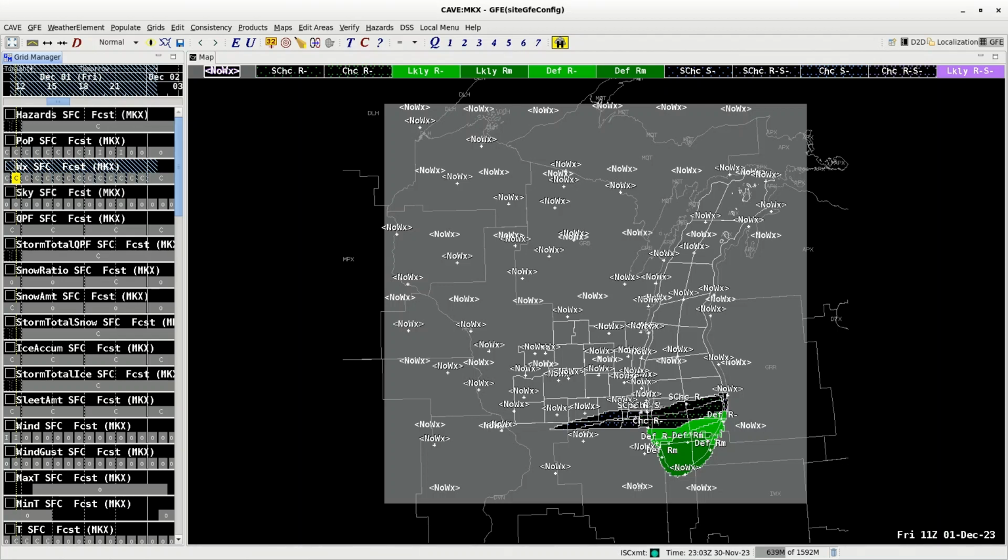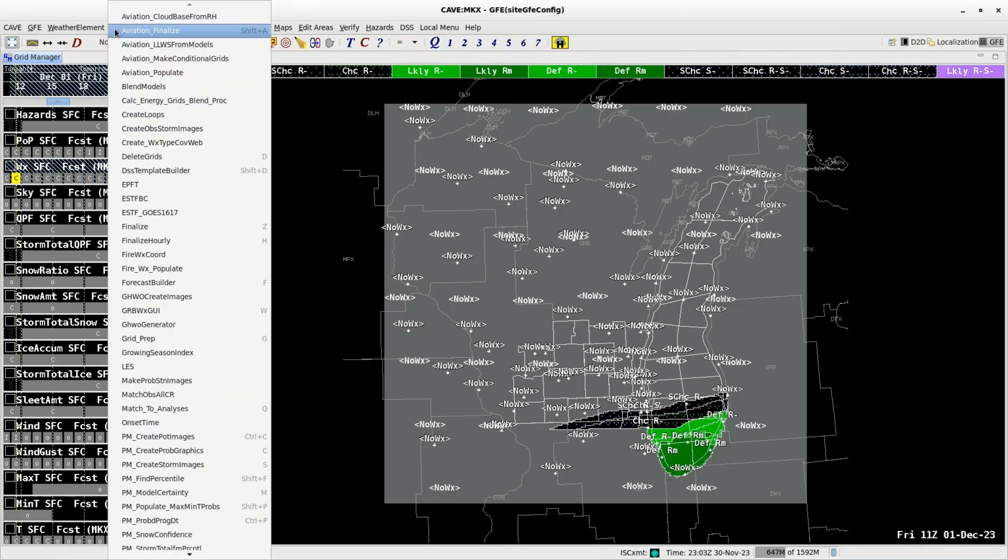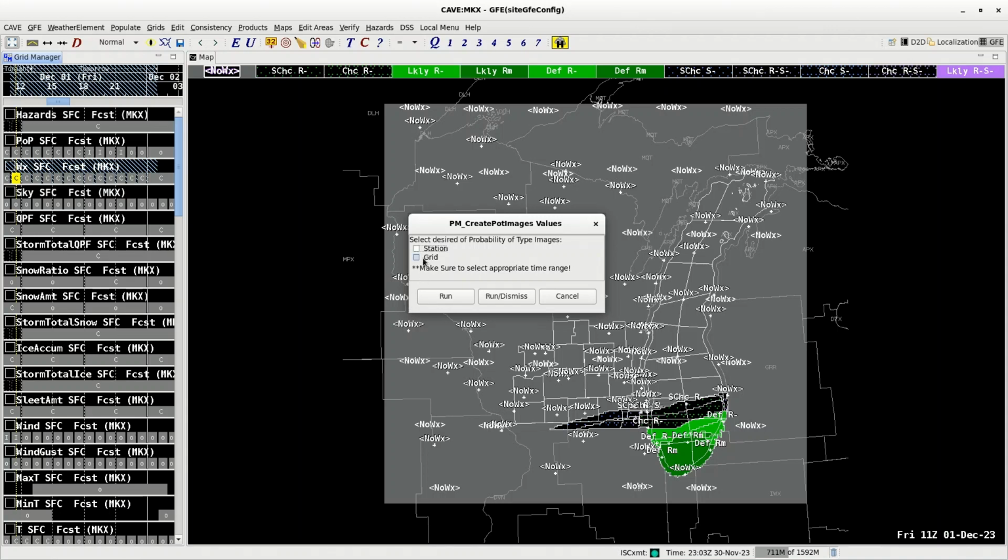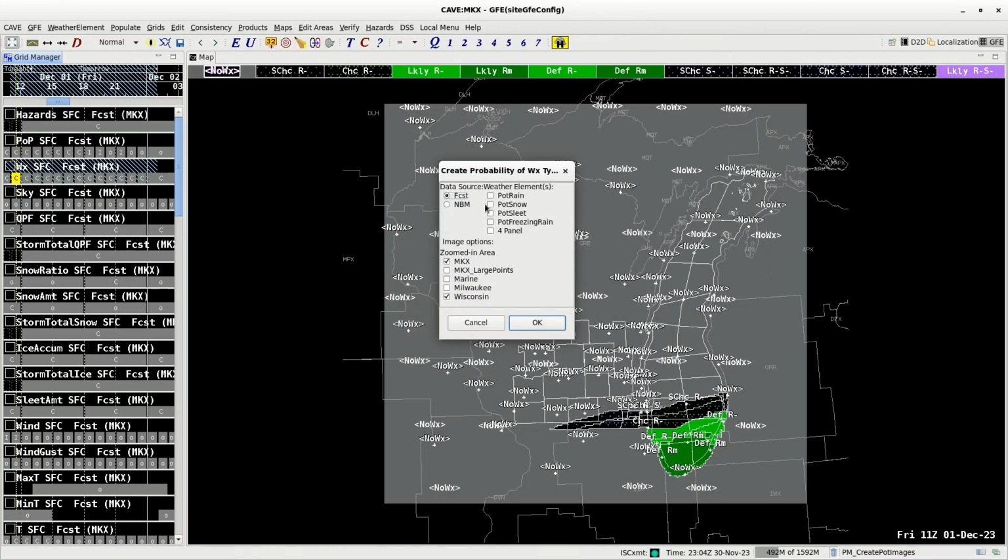Switching back over to GFE, we can do a quick example of doing the plan view or gridded plots. And we just go back to opening PM CreatePotImages. This time we'll click grid and we'll just keep our same 12 hours of time range here. And we'll go ahead and hit run and dismiss. We'll do it off the forecast database. And we're not really expecting any freezing rain or snow. So let's do a 4-panel pot snow and pot rain.